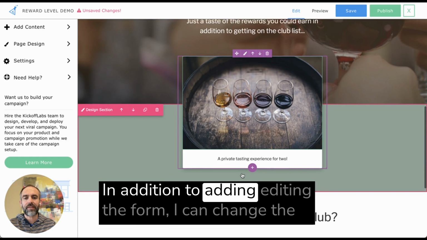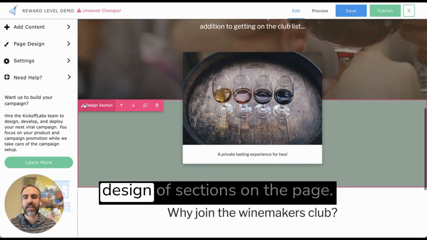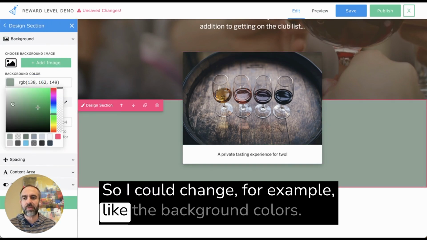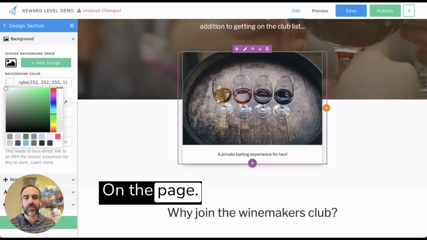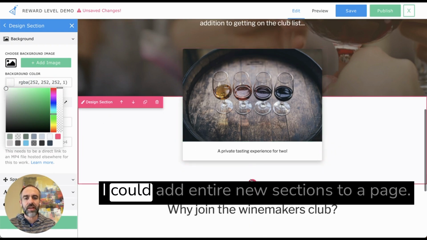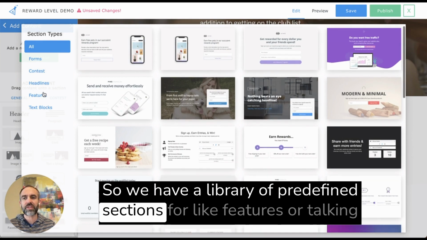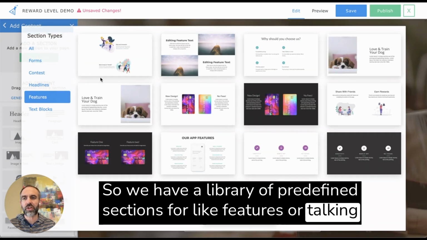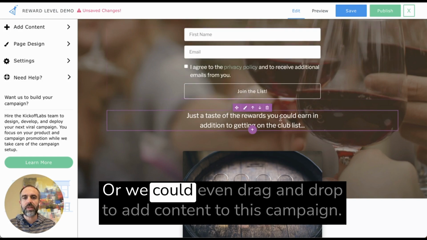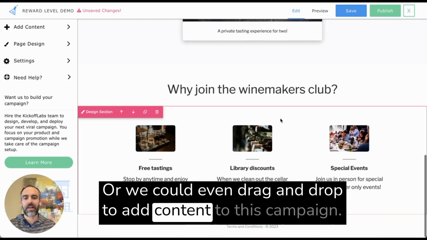In addition to editing the form, I could change the design of sections on the page. So I could change, for example, the background colors on the page. I can swap out images. I could add entire new sections to a page. So we have a library of predefined sections for features or talking about your product on the page. Or we could even drag and drop to add content to this campaign.